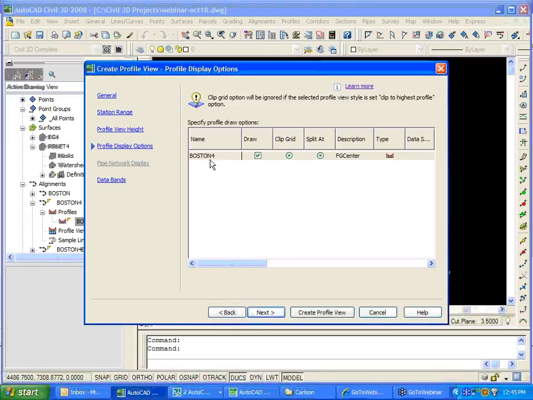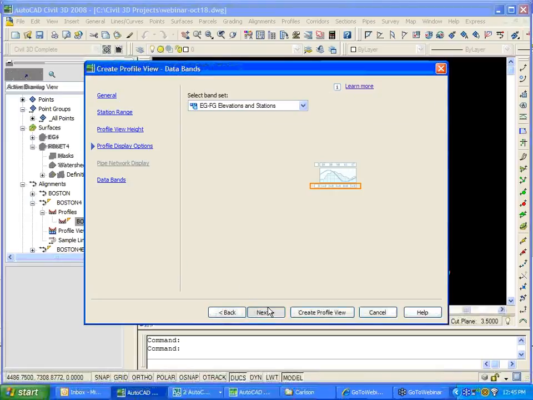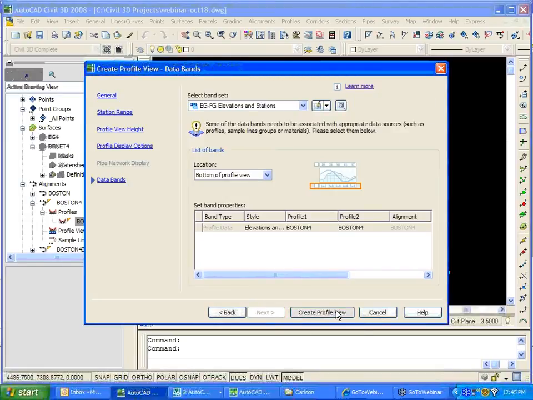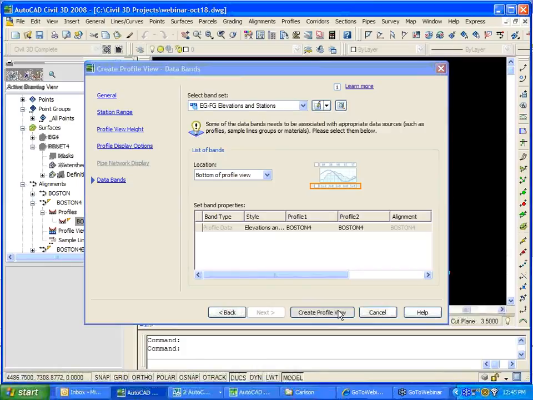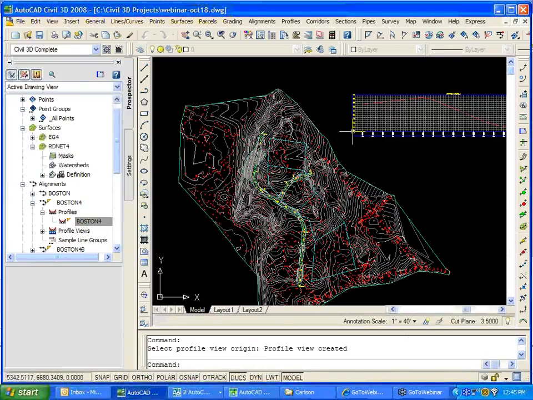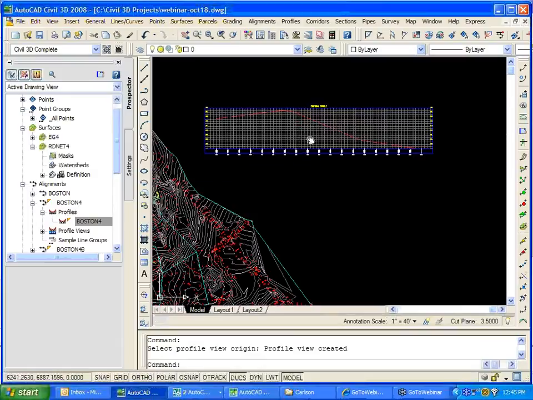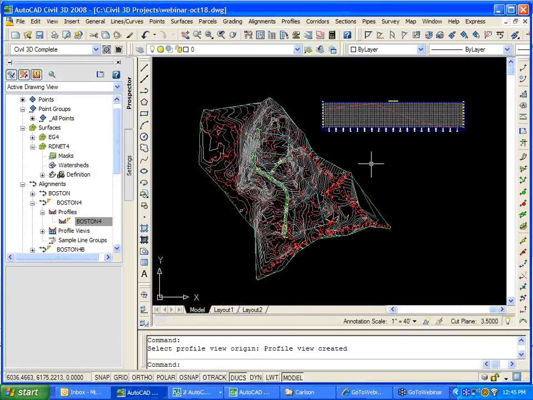Oh, and we only have finished ground because I didn't do this. That's my mistake. But anyway, let's just show you the profile view. And there we go. There's our profile view for the proposed. I just missed the existing. That was my mistake. But the point is made.